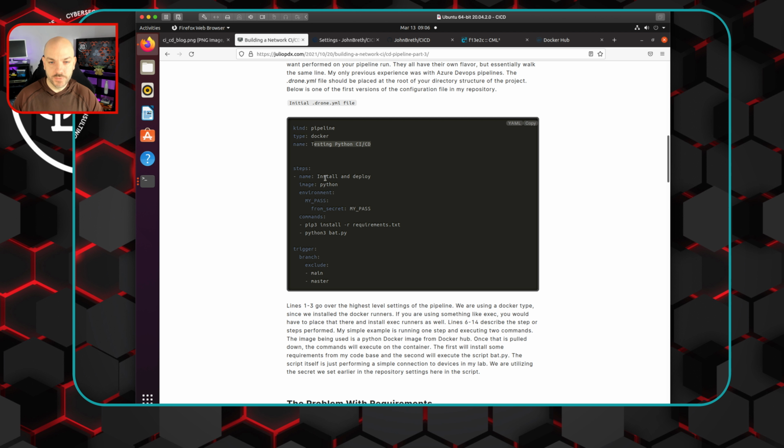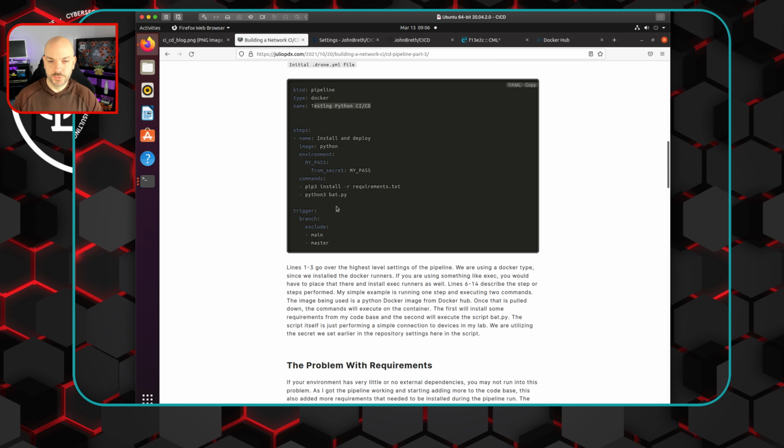And then based off of this, it's going to spin up a Python container. And then these are going to be the commands that it's going to run. So basically, we're going to do a pip3 install, for Python, of these different modules. The modules are going to be laid out in this requirements.txt document. I'm going to show you what that is in a second. Then once those modules and dependencies have been installed, we're going to run the python3 command to run a Python script, which in his case is bat.py, but I have a different Python script that I'm going to show you.